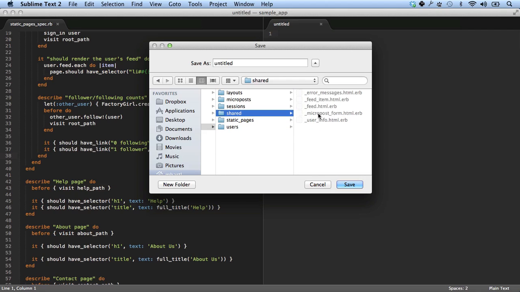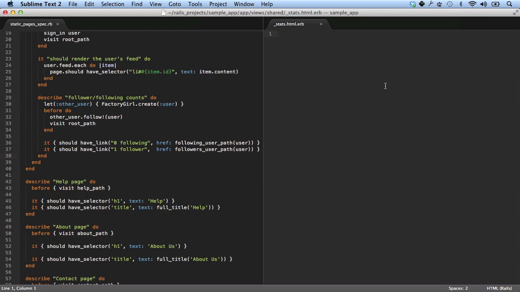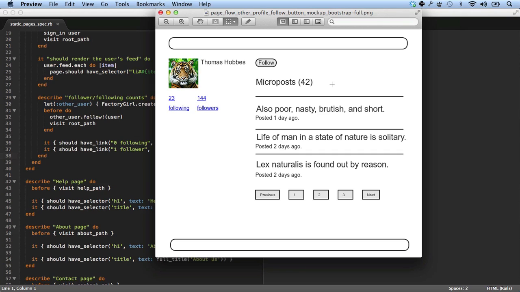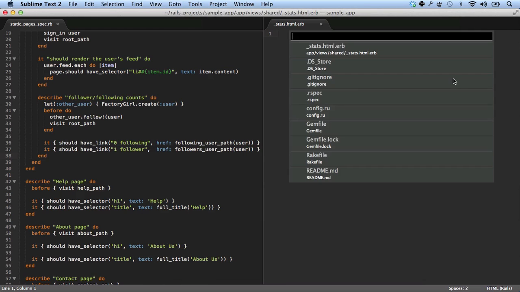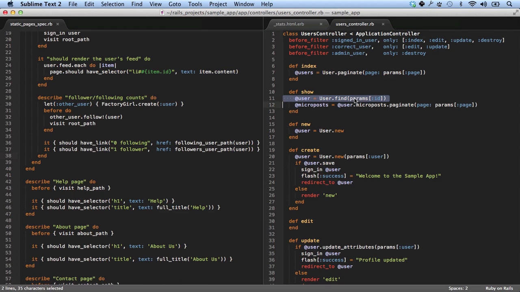In app/views/shared, let's call it _stats.html.erb. Now let's think about how we're going to do this. We want these stats to appear both on the profile page and on the home page. Now it's tempting to have the stats just for the current user, the one that signed in, but that won't work in general because we want these stats to appear on the profiles of other users as well, as shown here. So on the profile pages, we actually want the user in question to be @user, as indicated here. So this is the user we want, unless we're on the home page, in which case we want the current user.